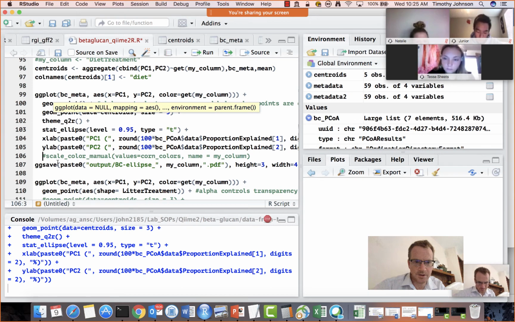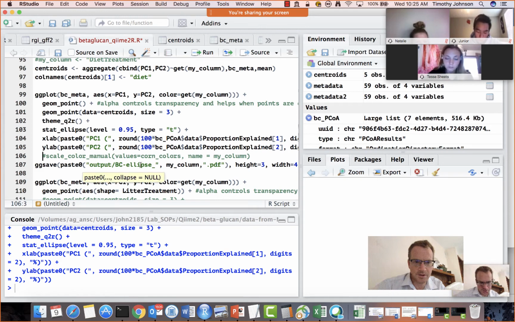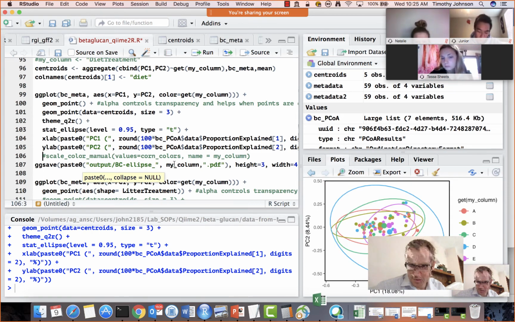And then it's saving it as BC ellipse, putting in my column, which is diet. So it's the Bray-Curtis with the ellipse for the diets. It showed up here. So now we have our percent of the data explained here and the axes labels too. And then we can run this line to save it to our computer.